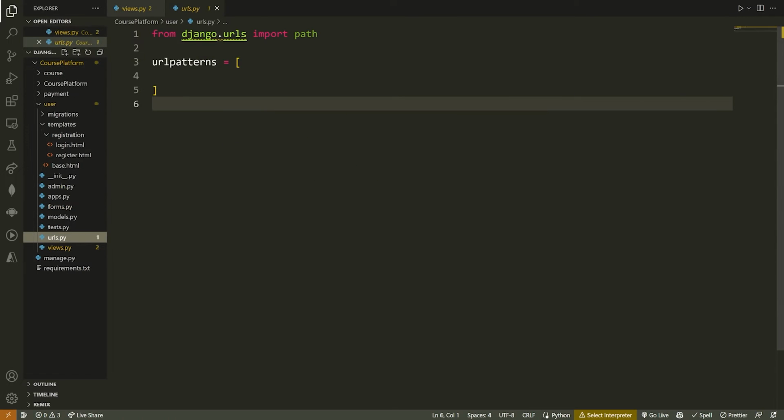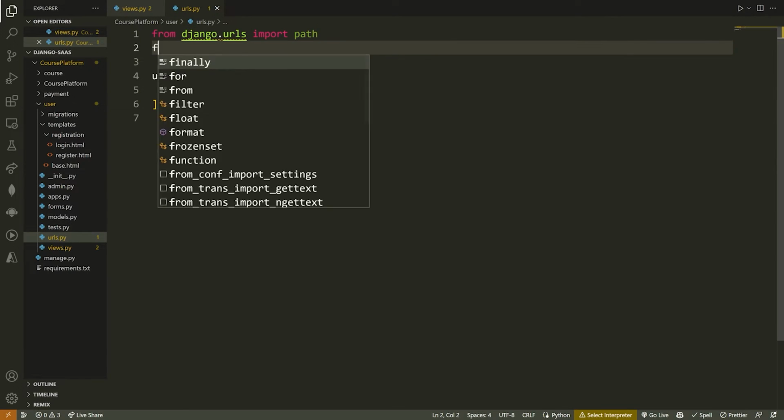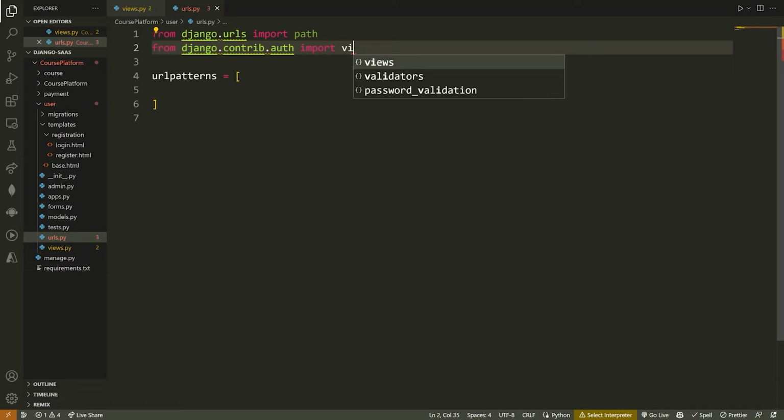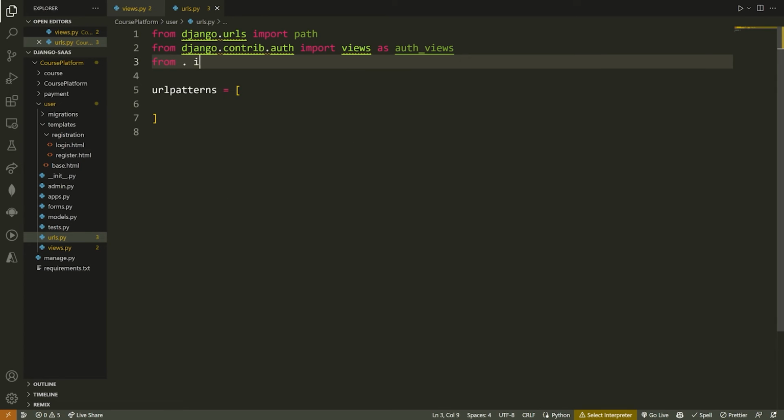So we're going to go to urls.py. Now inside of urls.py, we're going to write quite a few URLs. So bear with me here as we do this. First, let's import a few things. So we're going to say from django.contrib.auth, we're going to import views as auth_views. We're then going to say from . import views, and that's because we're going to use a bunch of pre-built views from Django, as well as the custom views that we built inside of here for registration.